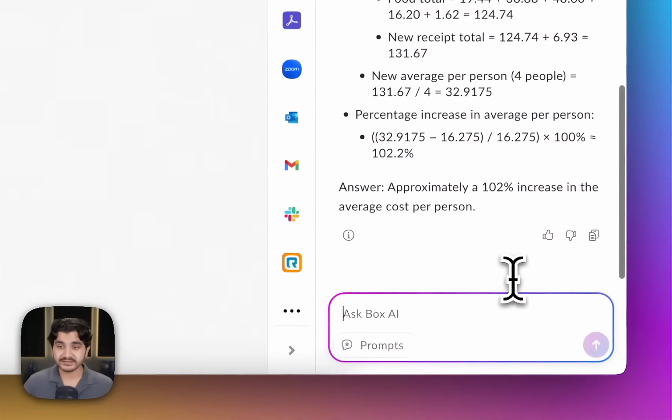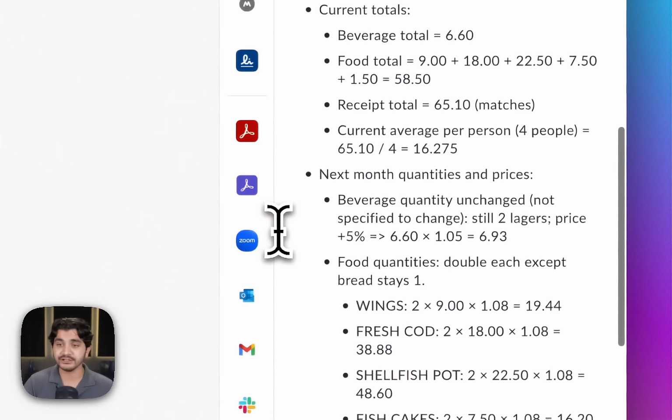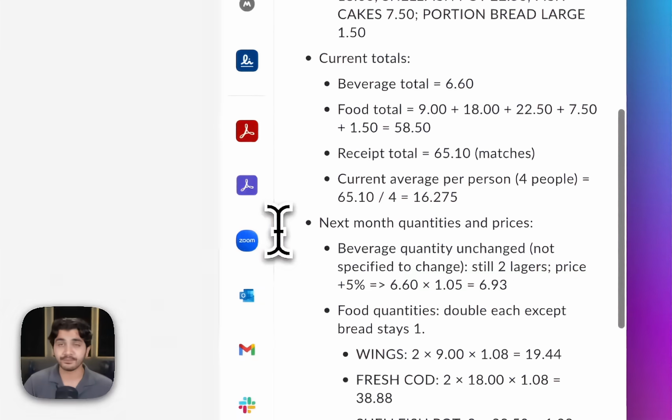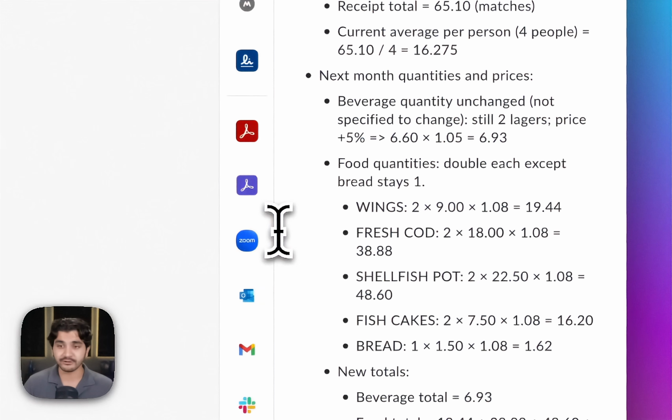It's going through and giving us that justification and quickly giving us the right answer of 102% increase in the average cost per person. If we quickly look at the answer here, we can see that GPT-5 also gave a pretty thorough explanation for how it came to its answer, along with all the mathematical justification. So great job, GPT-5, with this task.